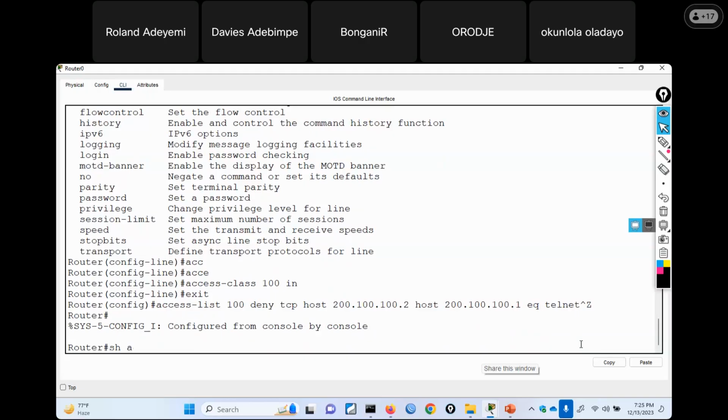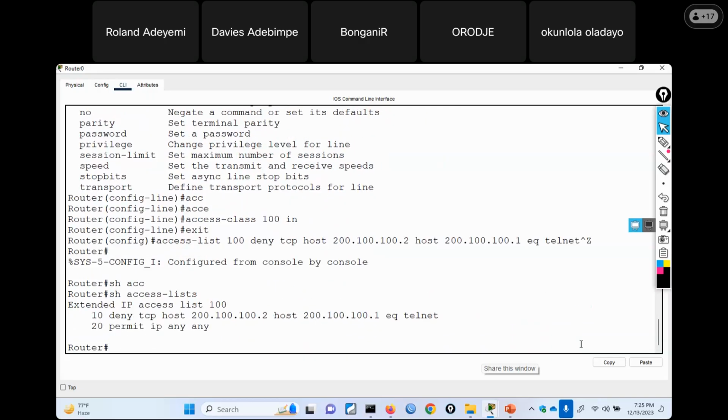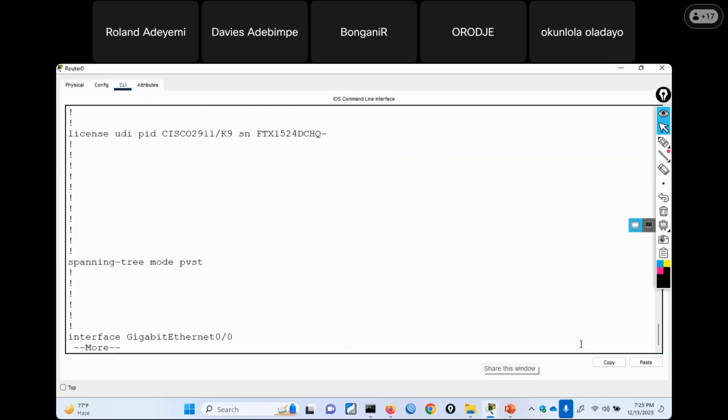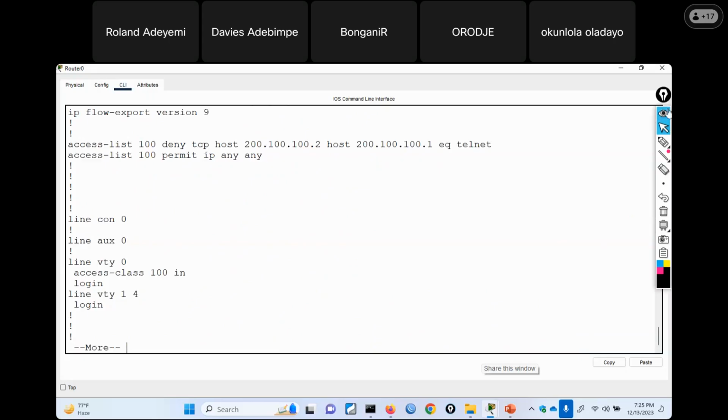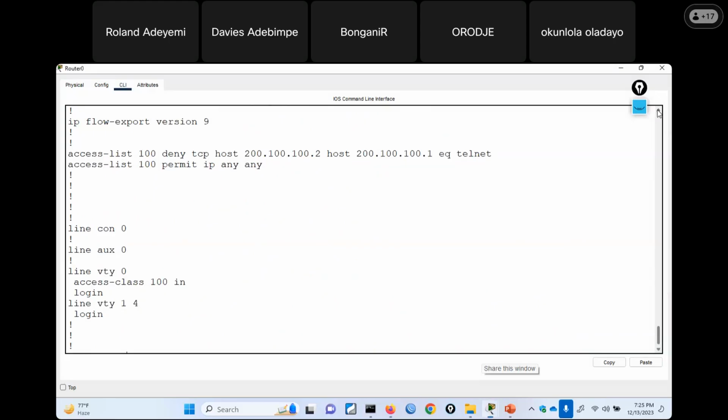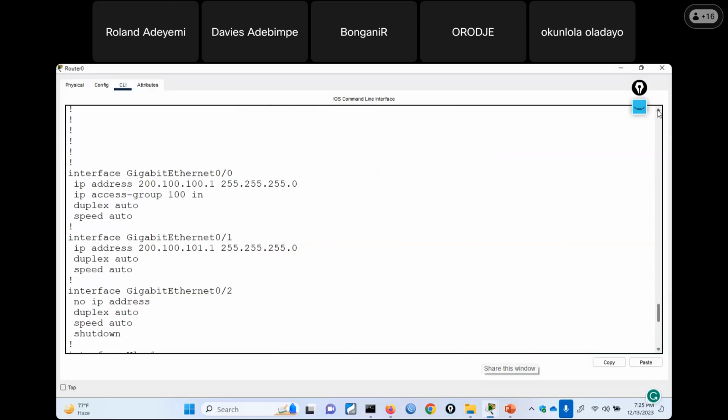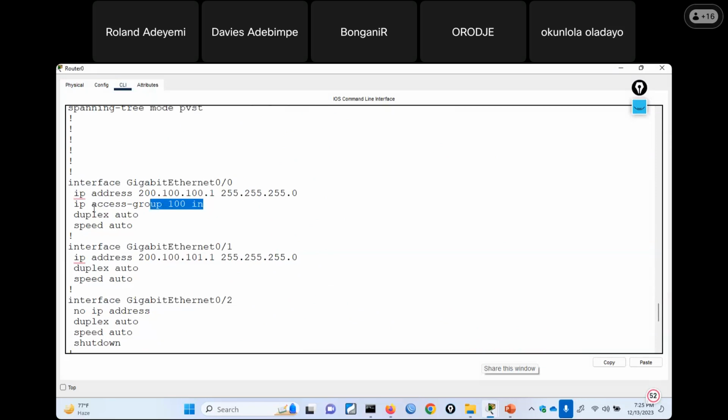Show command, show access list, very important for you to see the access lists that are already there. And you can also go to show run to see the interfaces and the commands applied on the interfaces, or whether it is inbound traffic or outbound traffic and all of that. You can see what is applied in this place.